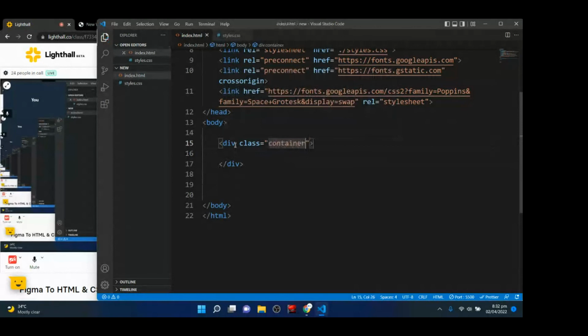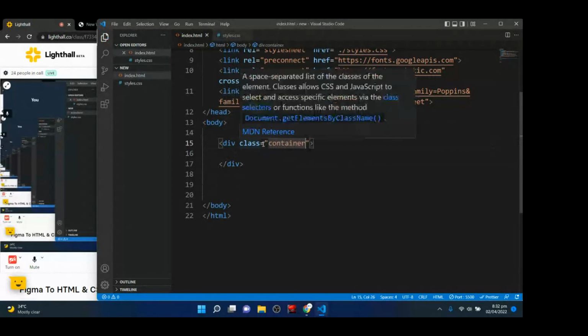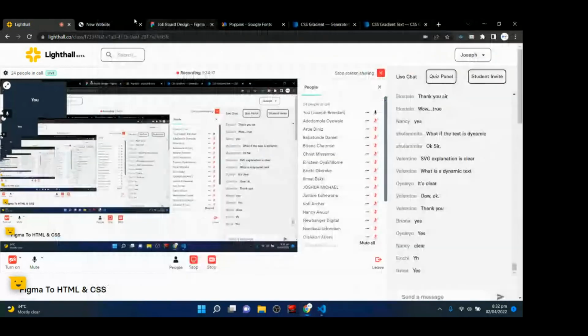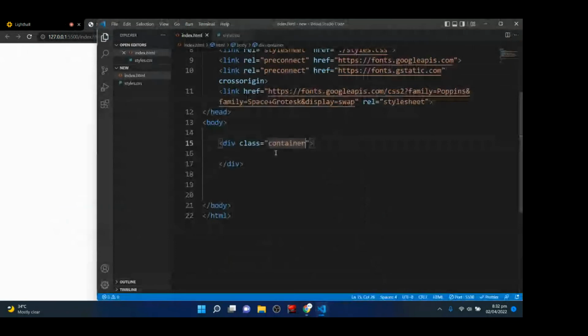Now I have created a div tag with a class of container. If I come here on my website, you'll see that nothing is showing up. There is a div tag, but it's not showing up, and that's because this container currently has no height, no width. It has no value at all. So since it has no height and no width, it is at 0 for width and 0 for height.